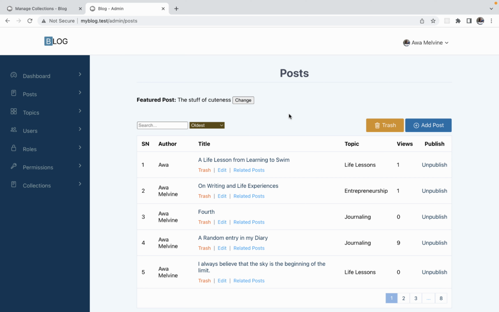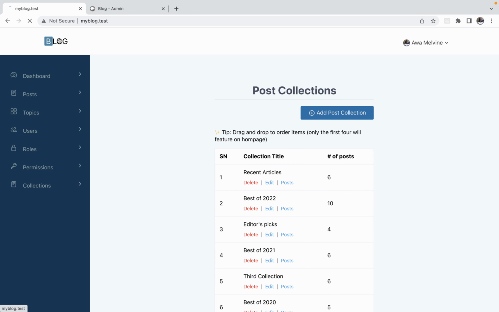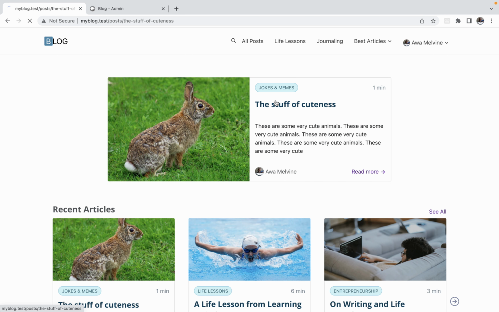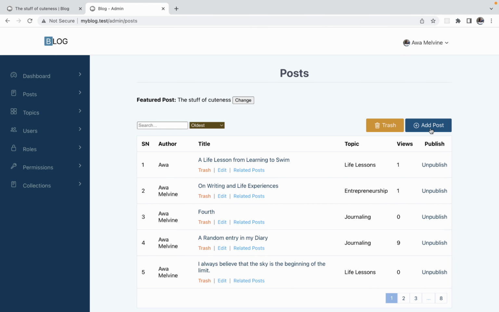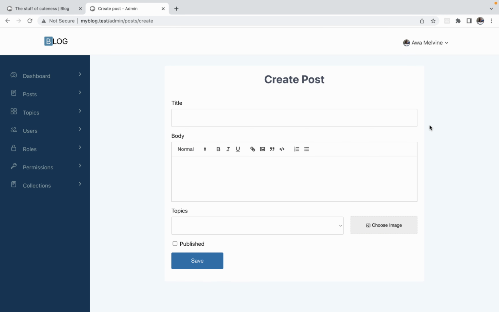Another cool feature I want to show you is the ability to embed YouTube videos within our post articles. I already showed you how we can embed pictures. For example, here, let's do the same with YouTube videos. So let's click on the add post link.